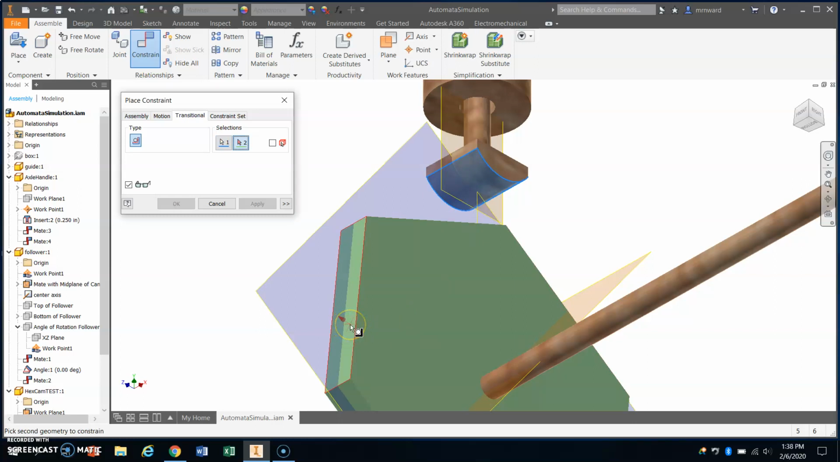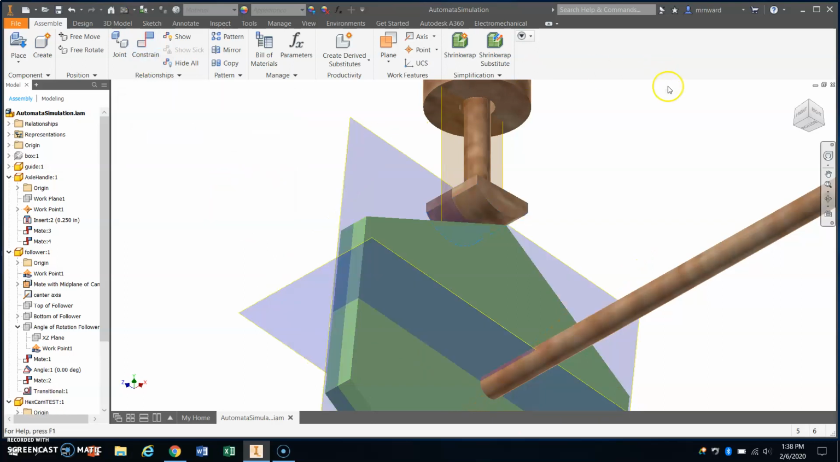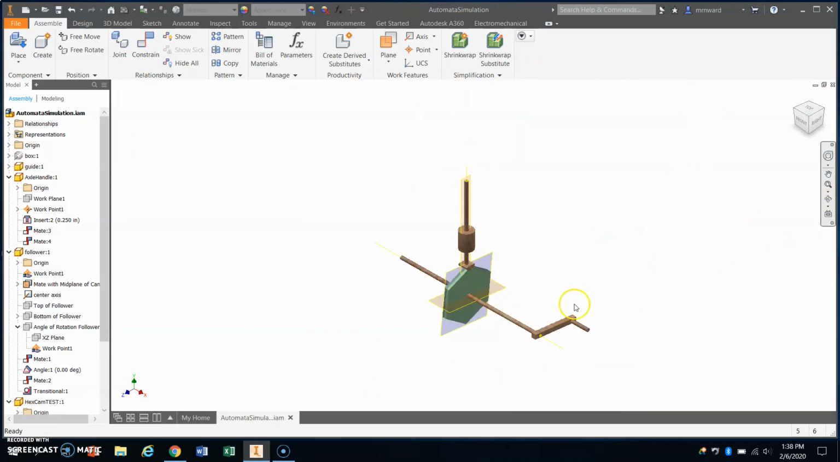I probably should have turned that plane off when I was turning off other visibilities on the side, but looks like I got it. And what that's going to do, that's going to constrain the bottom of that follower to this contiguous edge all the way around. That means it goes all the way around. All right, so I'm going to hit apply, and then I like to just go ahead because I think it's fun. I like to test it out, make sure it works, looks good.